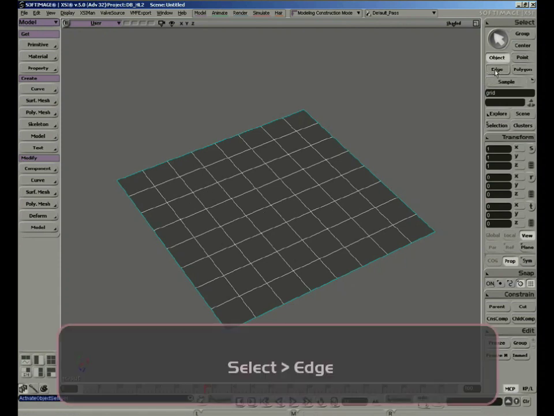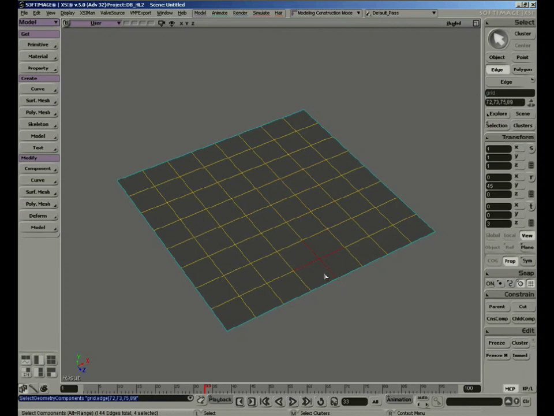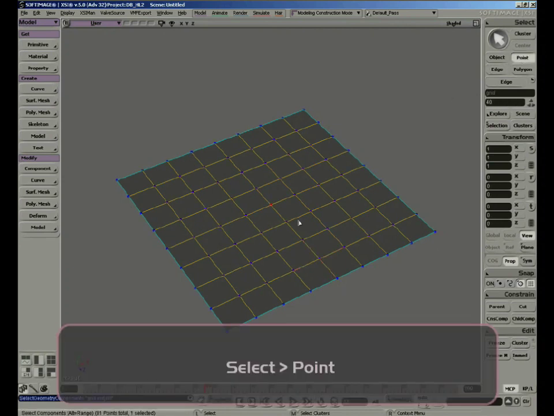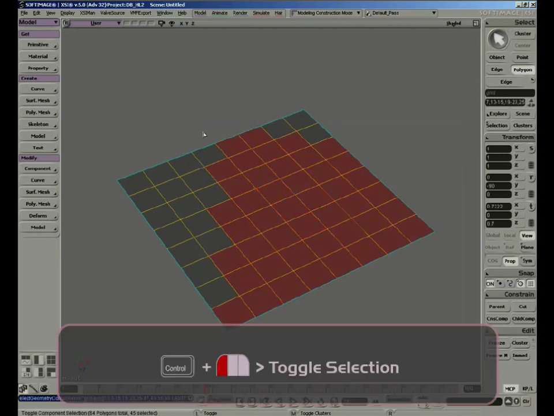If we click on Edge, we can now go ahead and select the edges. We can click and drag to select some edges. Points work the same way. Click and drag. The selection works similar to selecting files in the Windows environment. I can use the Control key to toggle and add to my selection. I can add to the selection with Shift. The same with polygons. Everything that goes inside the selection box, you can use Control to make it toggle.